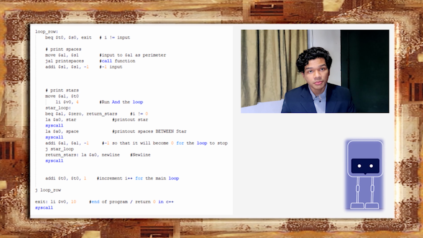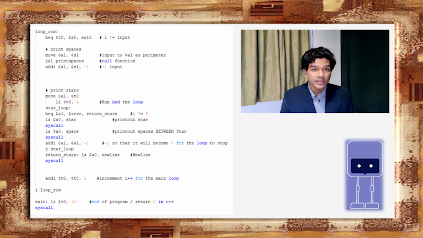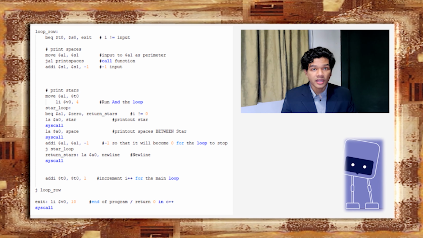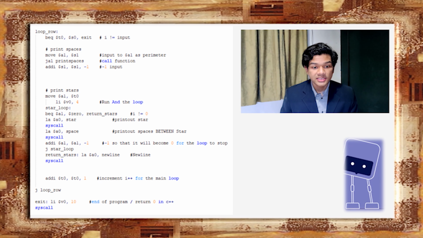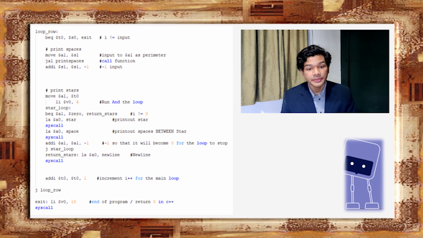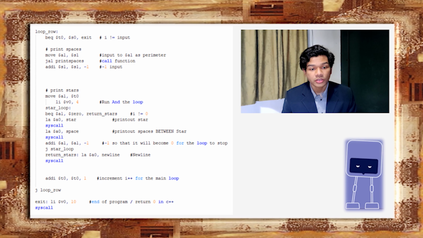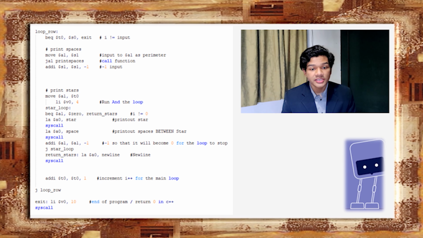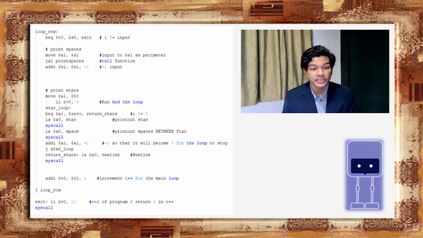Moving on, we use move register $a1 to register $t0 so we can give register $a1 the same data as register $t0. Load immediate register $v0 for this line requires the string to print, which will be needed to run the star printing loop, which we name star_loop. In star_loop, we compare if register $a1 and register $0 are the same. If so, it will go to return_star, which will lead to the new line.